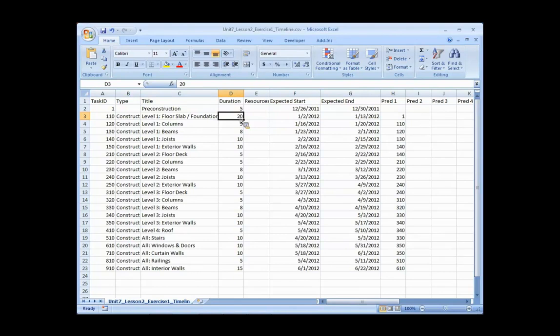But I basically have a list of different activities and different task IDs. That's the starting point of the study. So just come up with some task IDs that you can use as your reference point for associating different elements. So you'll see I have 110 is the foundations, 120 is the columns on the first floor, 130 is the beams, 140 is the joists. Okay, let's go back over to Revit.